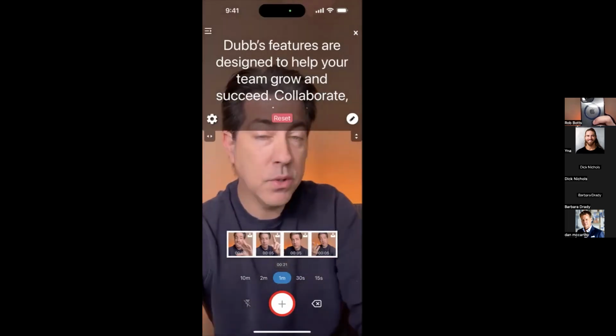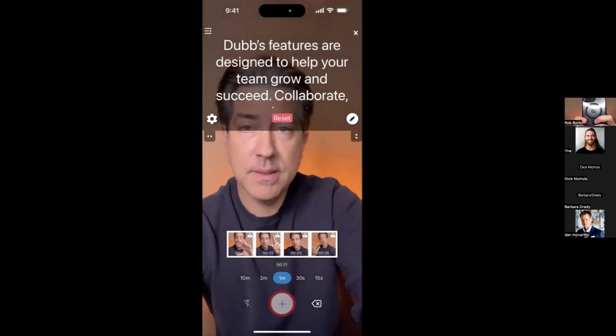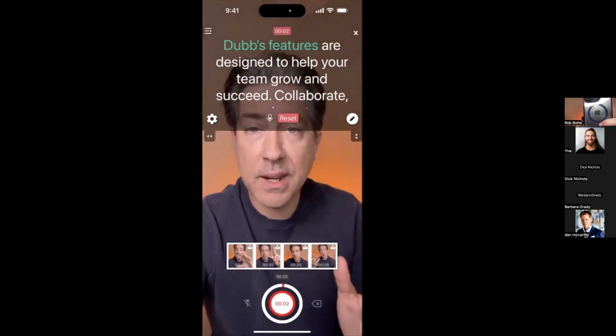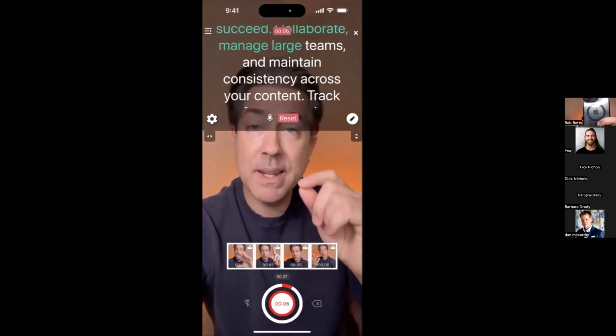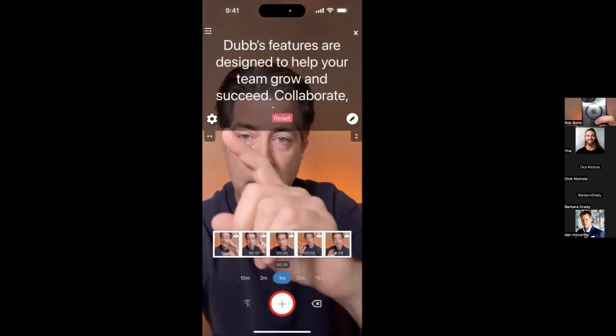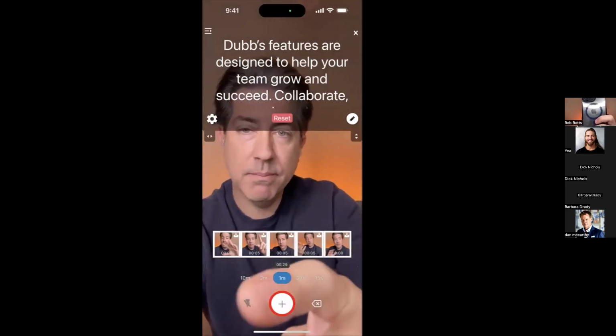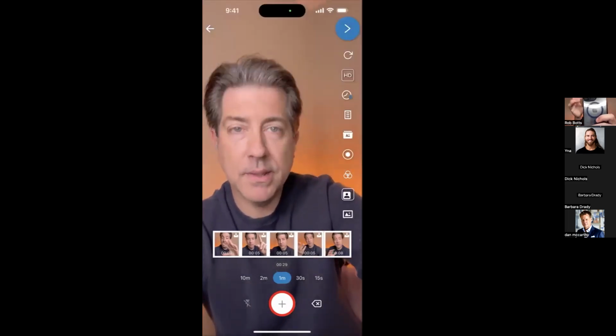If you do, then when you hit record, it's going to highlight the words as I'm reading them like this. Dubb's features are designed to help your team grow and succeed. Collaborate, manage large teams, and maintain consistency across your content. So that's called auto track, and it's right here, and you can select it just like that. When you're done with the teleprompter, just tap the X and it's closed.